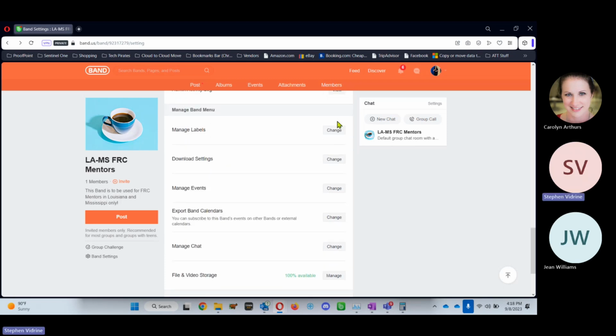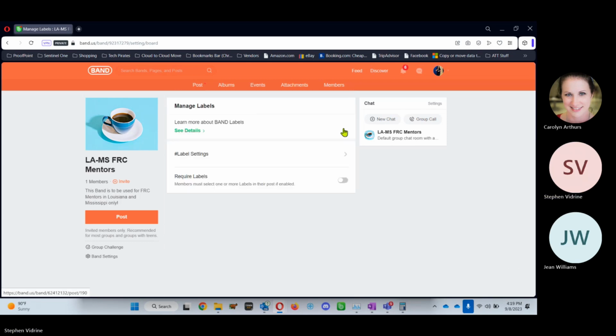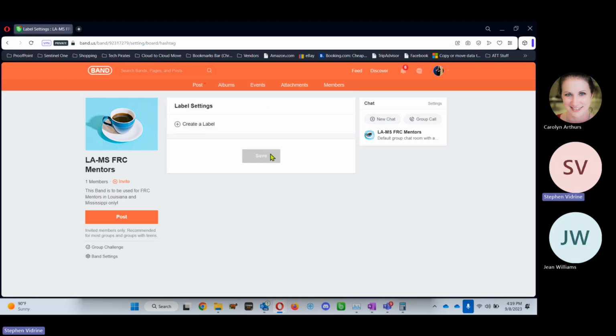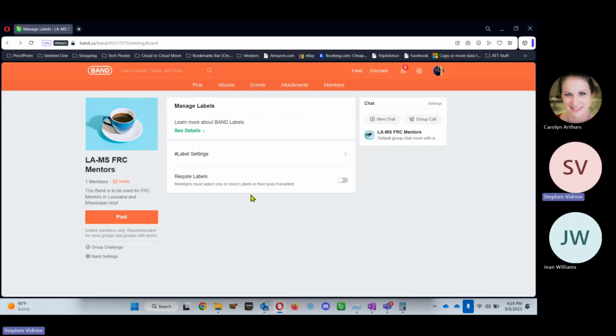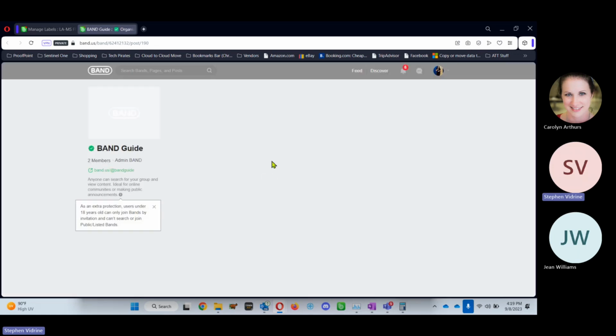All right, managing labels. This isn't something that we're really using. The gist that I'm understanding from the label side of things is you can generate a label so that it helps you organize things a little bit differently. To me, it overcomplicated our situation, so we didn't even use it. But once you create your band, you can come here and read into this.